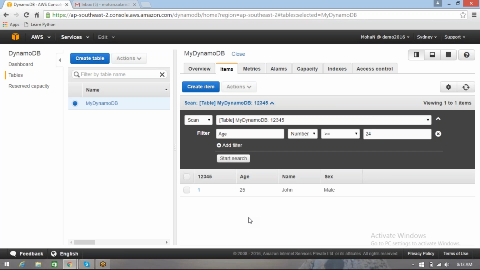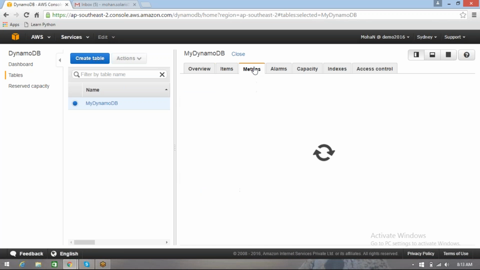This is working. So we have created a database and we have inserted or added items to that, and we are able to find them. We are able to know the data. It's so simple that you have created a database and then inserted data into that and you are finding it. You are just able to manage that data. So this is DynamoDB.